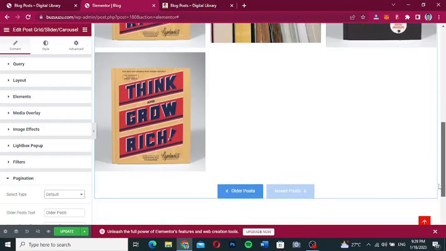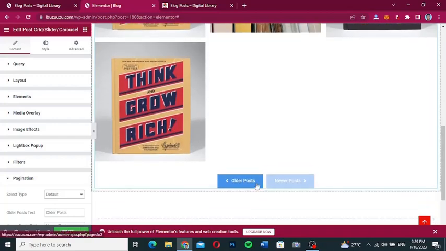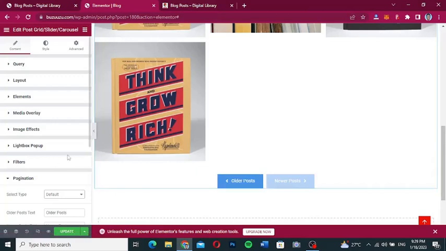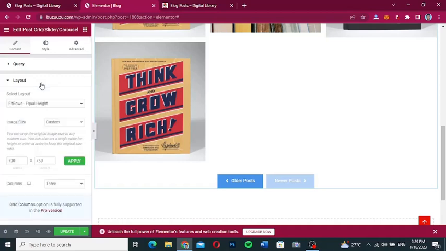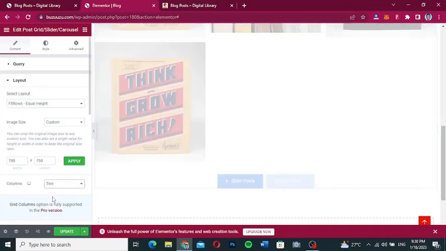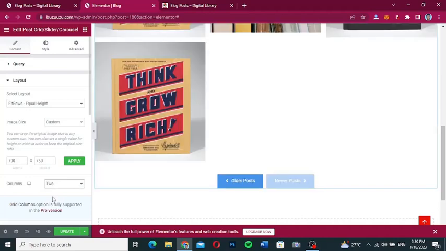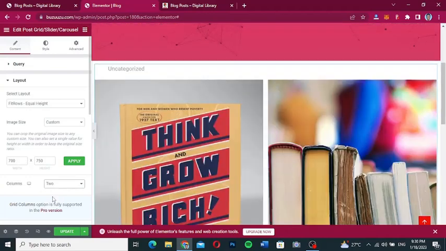So as you can see, I'm going to have something like the older post and the new post over here. And then also, let's go to the layout. Okay, with the layout, make sure that it is equal height. Then the columns, instead of 3, make it 2, so that it's going to be 2 columns fitting on the page. So 2 columns, and then the page will have 4 items fit on it.